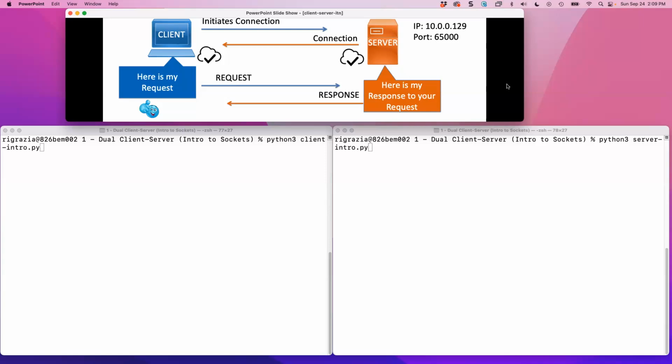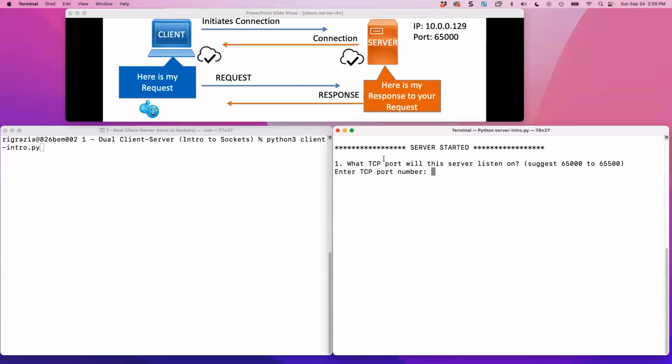So let me show you a little how this works. Over on the right here, I have the server. I'm going to run the code here. And as you can see, it says server started. Now it's asking what TCP port this server will listen on. We talk about port numbers in my classes and in other videos. For right now, I'm going to put 65,000. Okay, hit enter. Now, this server has the IP address 10.0.0.129. That's its IP address. And this is the port number it's listening on, 65,000, for this application.